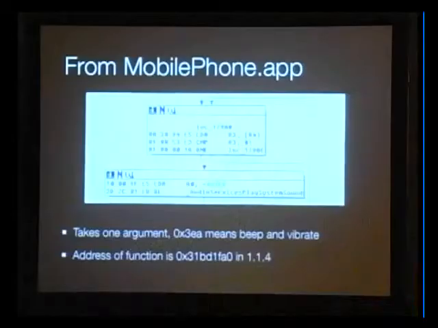Okay, so how do you know what the arguments to this function are? Well, thanks to IDA Pro, I disassembled mobilephone.app, and I figured out what happened when a text message came in. You can see it sets this value 3EA in the register R0, so that's the first argument to the function, and then it just calls the function. That's it. It's very easy. And if you look around at other instances of that call, it just puts in different arguments for different things, but 3EA just means beep and vibrate. That's what happens when you get a text message.